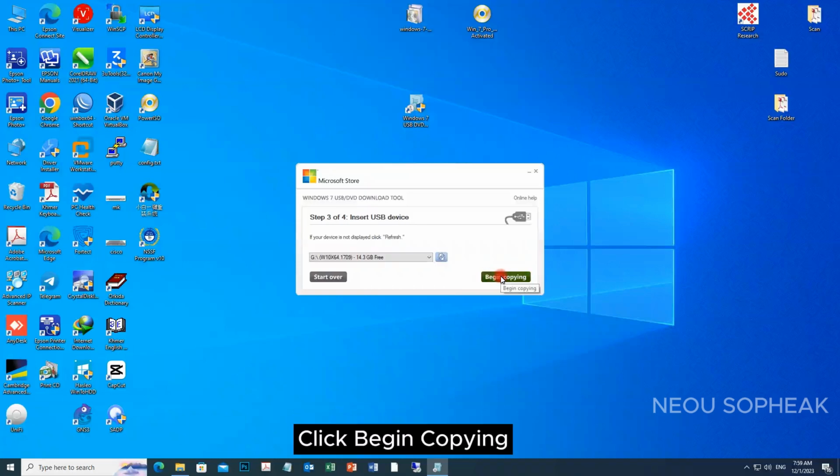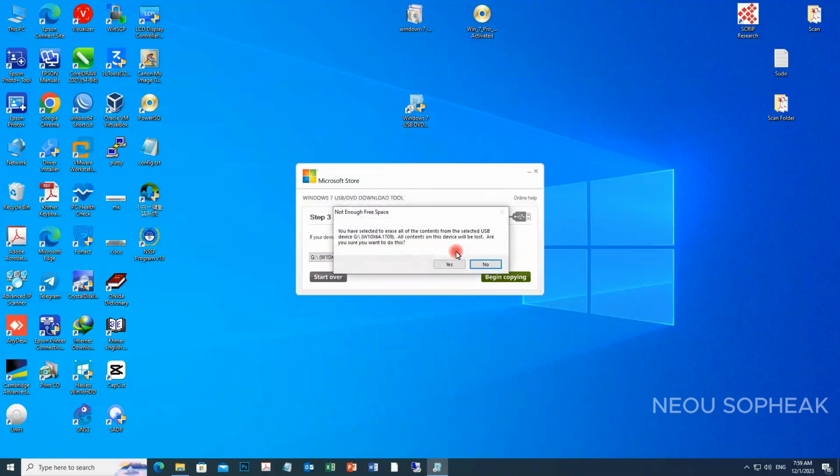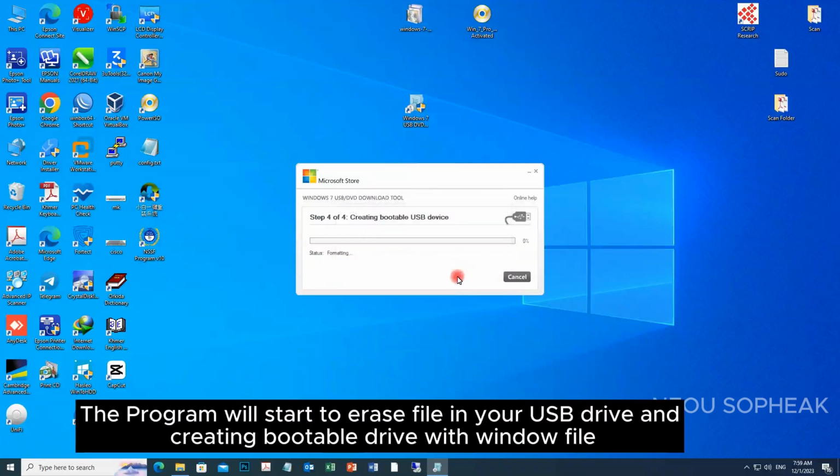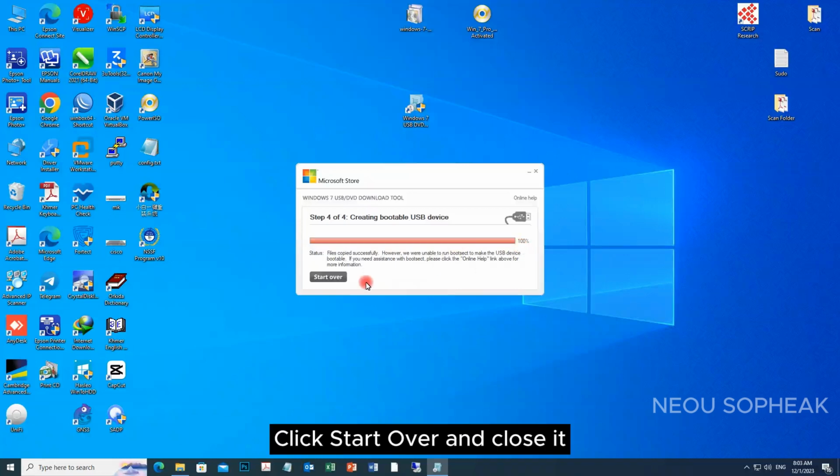Click Begin copying. Click Erase USB device and click Yes. The program will start to erase the files in your USB drive and create a bootable drive with the Windows file. Click Start Over and close it.